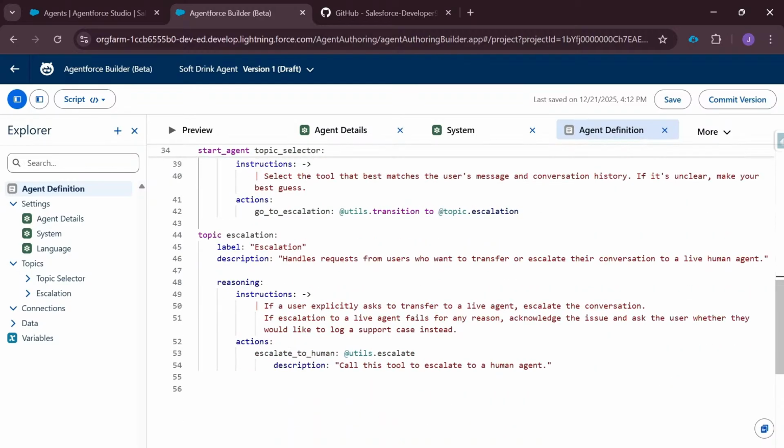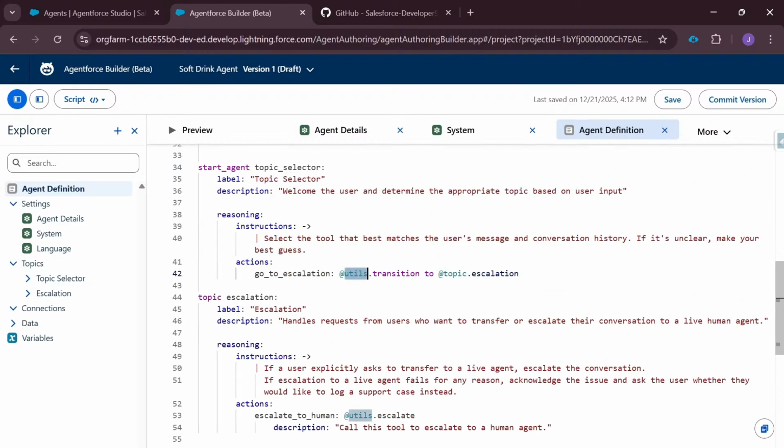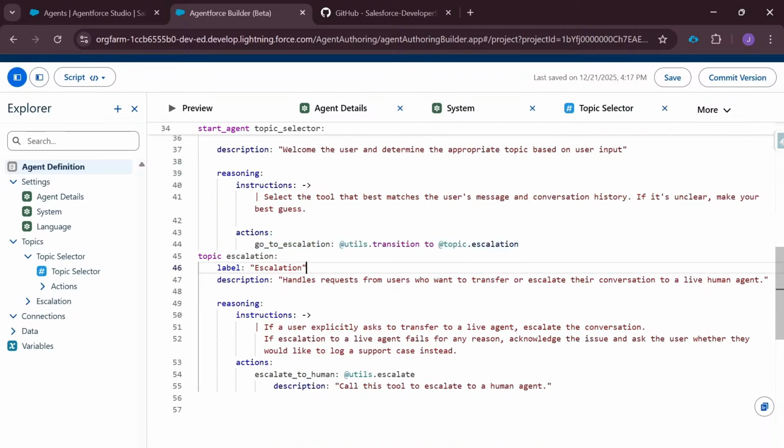Which means that when we create our custom topic, from that topic I can also go to some other topic using this action. So these are standard actions actually. You have to remember this: if you want to transition from one topic to another topic, you can use utils.transition to topic escalation. And let's actually see this from the canvas also, because if you don't remember the syntax, this is the syntax to go from one topic to another: @utils.transition to the name of the topic. So this is the escalation and it is one of the topics, so @topic.escalation. Now let's see how we can do this from the canvas as well.